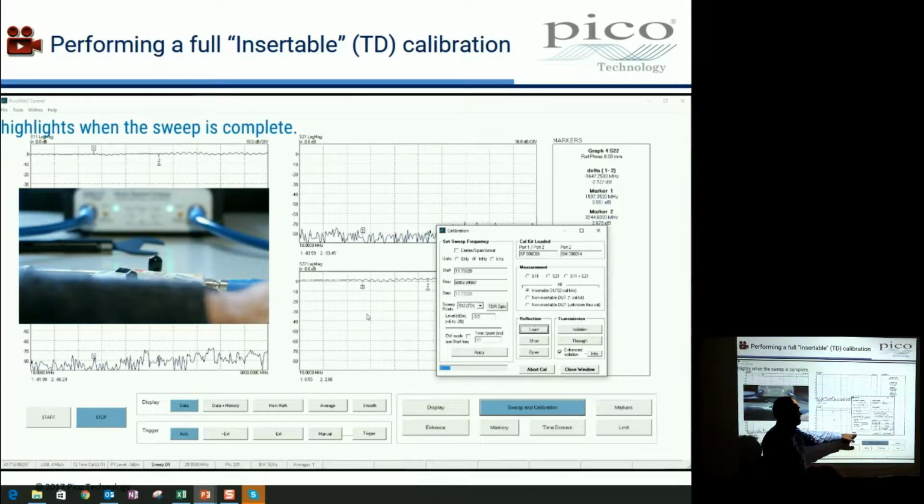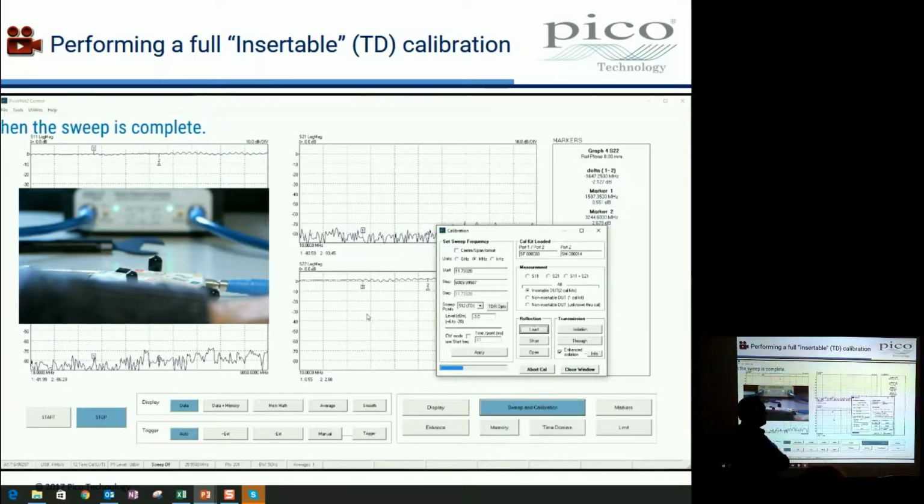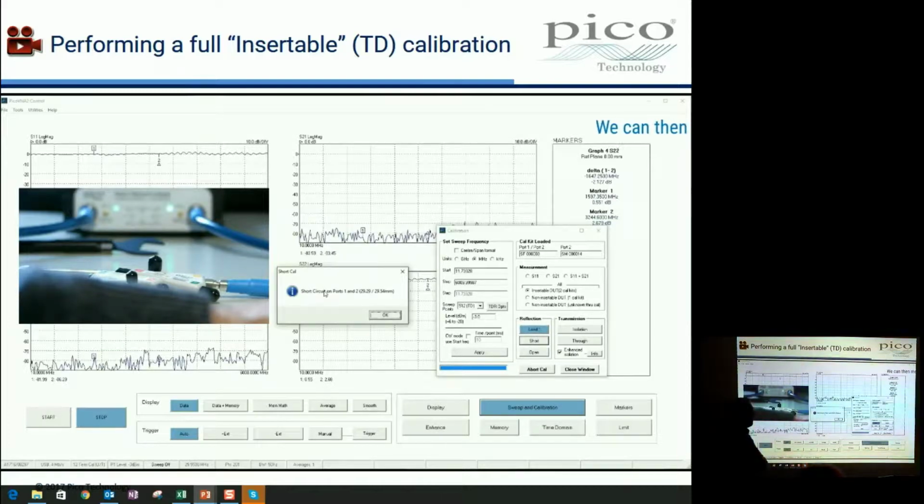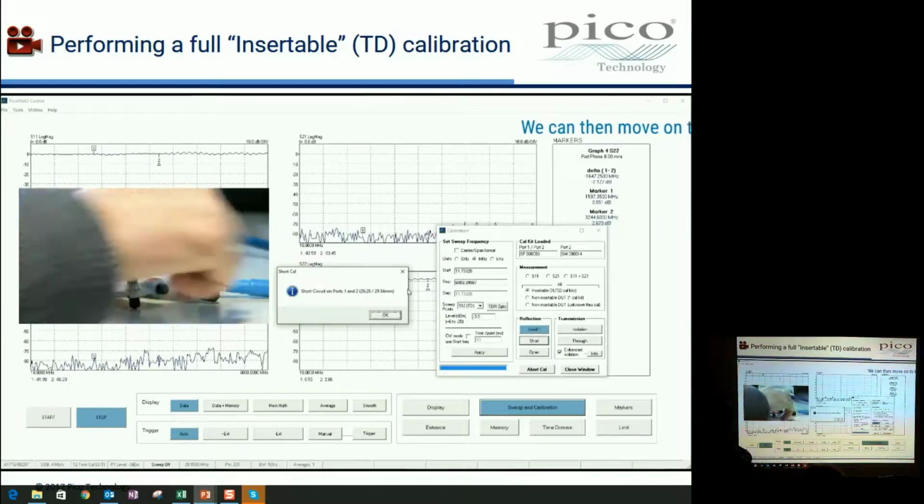There it goes. It's doing the sweep it needs to do. It's reasonably slow because it's a 50 hertz sweep. Done. Highlighted. So now we're going to do the short, and it says put a short circuit on both ports 1 and 2.